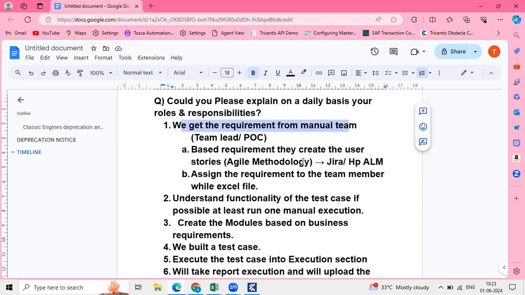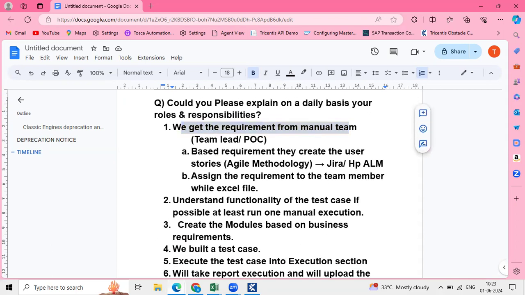So let me explain this question one more time. The question here is, could you please explain your roles and responsibilities on a daily basis? This is the question in Tosca. Okay. The first point is that we get the requirement from the manual testing department. So first we get the requirement.